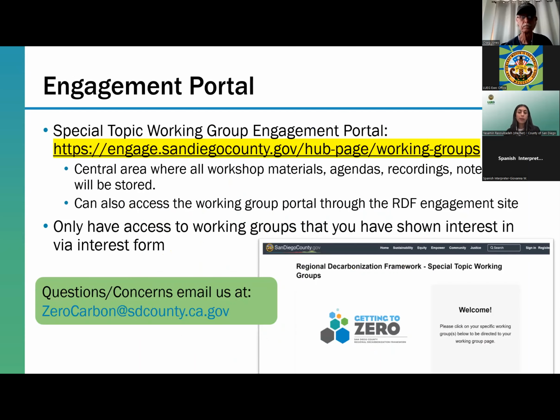So while we are working through the special topic working groups, we will be utilizing our engagement portal to facilitate these groups. Everyone should have received instructions on registering to the portal. If you haven't yet, please do so by going to the engagement portal link that's also just sent in the chat right now. This engagement portal will be the central area where all workshop materials, documents, and notes will be uploaded. You can also see our meeting agendas there, as well as have the space to share ideas and ask questions. The RDF team will be monitoring this site and updating it within 48 hours of each meeting. Please also do note you only have access to the workshop groups that you have previously shown interest in from the interest form that was sent to you before.